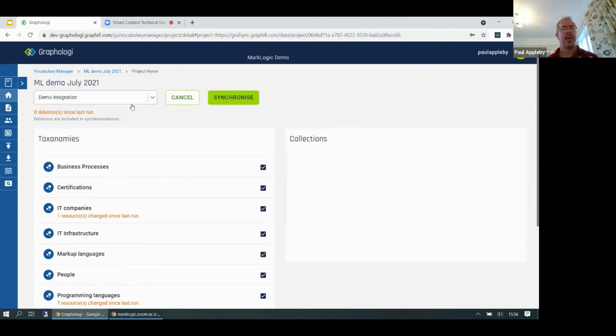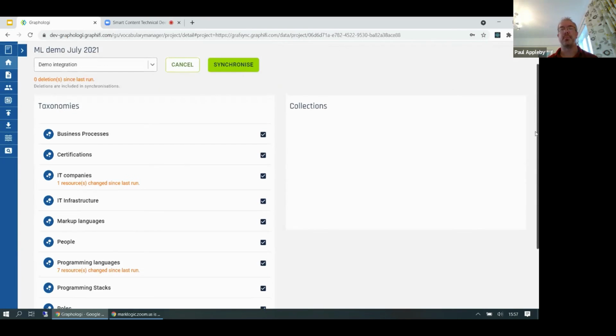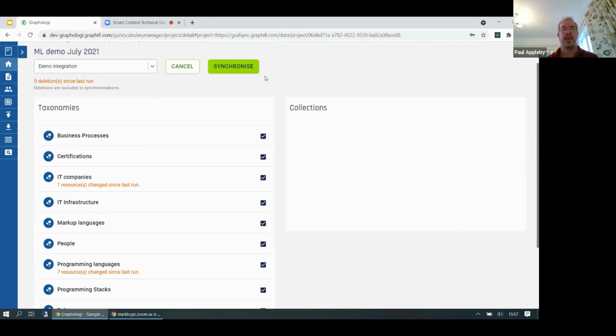So I'll select this one, and then the system takes a look and says, right, okay, what's changed since you last did this integration? And we can see that a couple of the taxonomies have changed. IT companies has changed, and programming languages have changed. Obviously, we just added a programming language, so that would be included, and it gives you a count of the number of things that have changed since you last ran it. It's then within your control what to send into your system, and by default everything is ticked, but it's within the taxonomist's control as to what they send, and you would push the button and off it goes down to the endpoint at the other end.